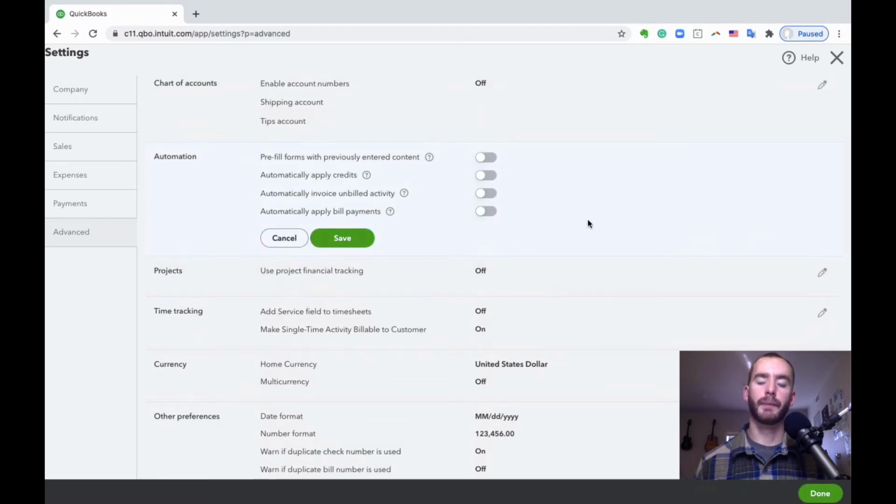Automation stuff here. Some of the automation in QuickBooks Online is great. It saves you a lot of manual entry, but at the same time, it's a little bit dangerous because you can easily miss things if it's automatically being done for you. So this pre-fill forms option here, this one's usually pretty great. I usually have this one checked on.